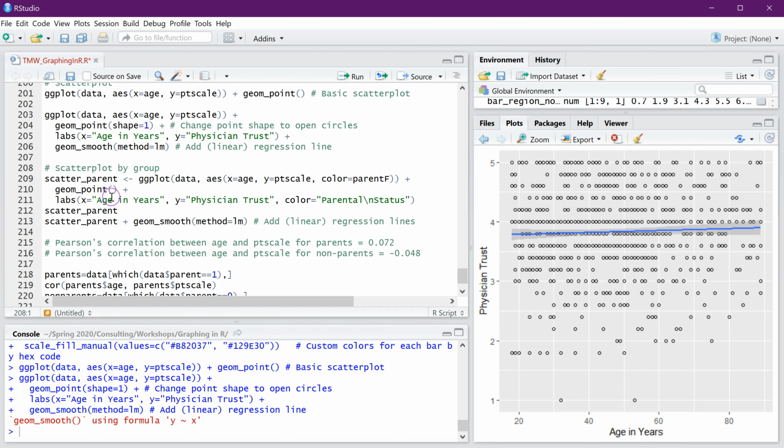geom_point to give us the scatter plot. Then changing the labels to age in years and physician trust on the X and Y. And then specifying that the color is parental status, indicating whether someone is a parent or not. So we'll go ahead and run that, 209.